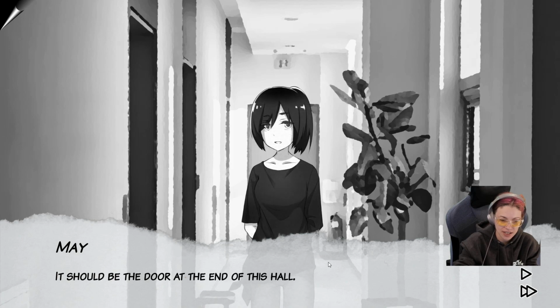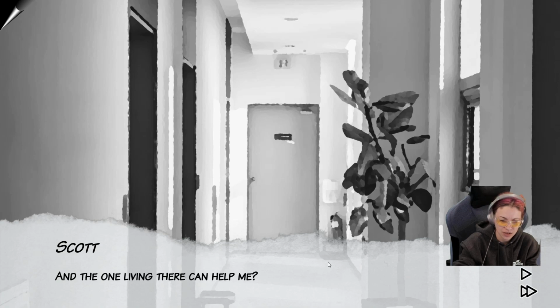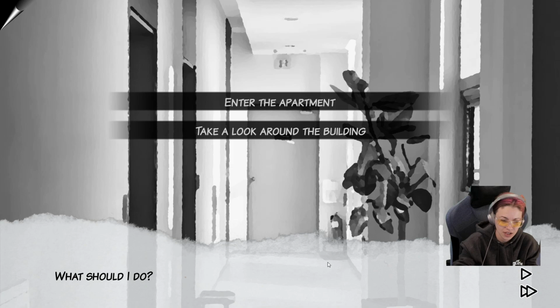It should be the door at the end of this hall. I saw the door she was referring to. It was probably the only door in the entire building that wasn't damaged. The clean coat of paint was an eerie contrast to the ravaged environment. And the only one living here that can help me? No reply. I turned around and saw nothing. May was gone again. She could have at least said goodbye. I walked up to the door to knock, but it was already open. Maybe I had the wrong door after all, yet May had seemed certain. What should I do?